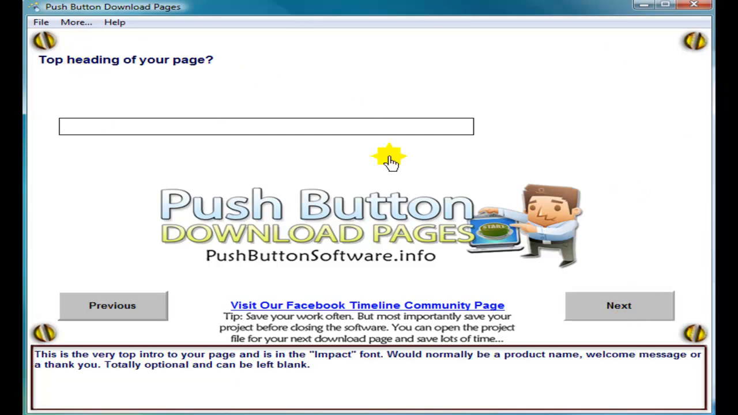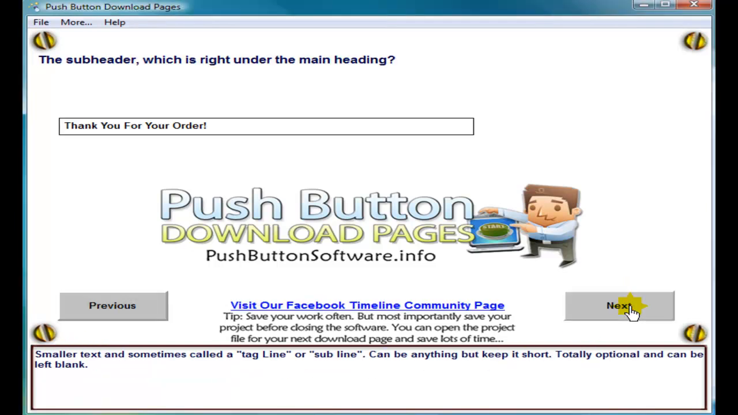Okay, now the top heading of the page, this is going to be the very first thing that they see. So we'll go ahead and put in like, welcome to our download page, or thank you for your order. How about that? Okay, we got that. And of course, if you'll pay attention to the information here, it's telling you what we're asking, okay? Let's go ahead and move right ahead.